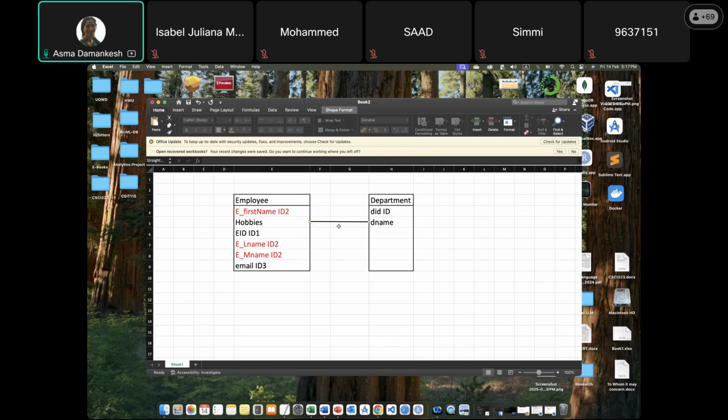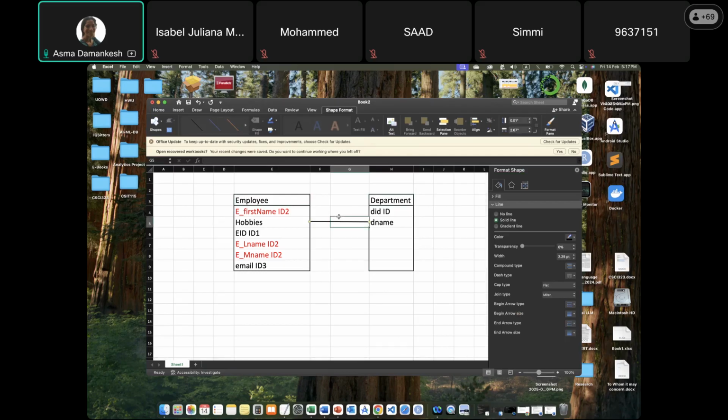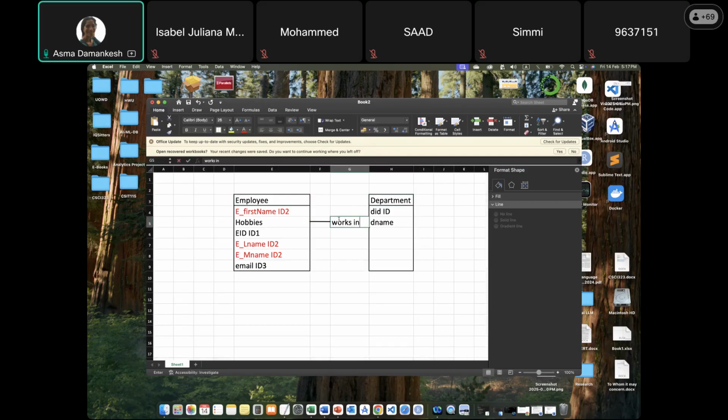Now, when we put a relation, it means that this entity has something to do with this entity, okay? And that would have a name, right? So for example, this entity works in a department. So this is called a relation name, okay? So we have a relation name, which is different than relation type, okay?